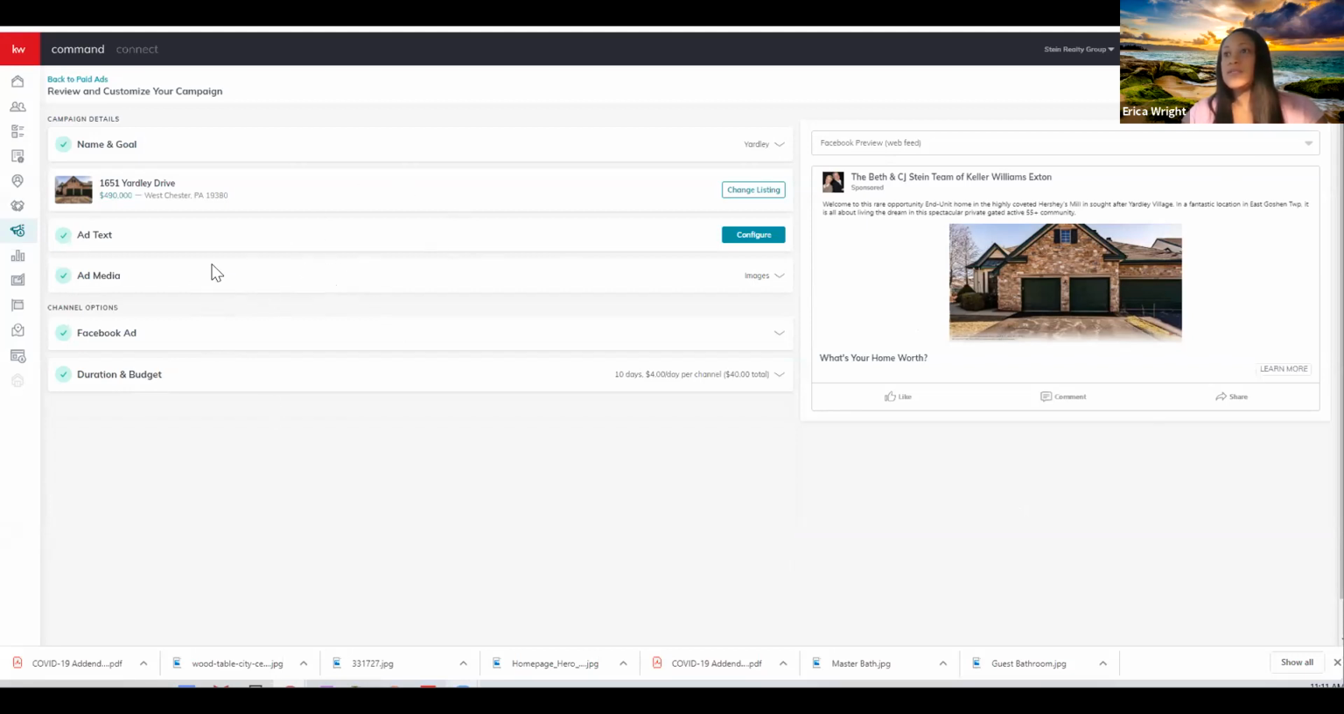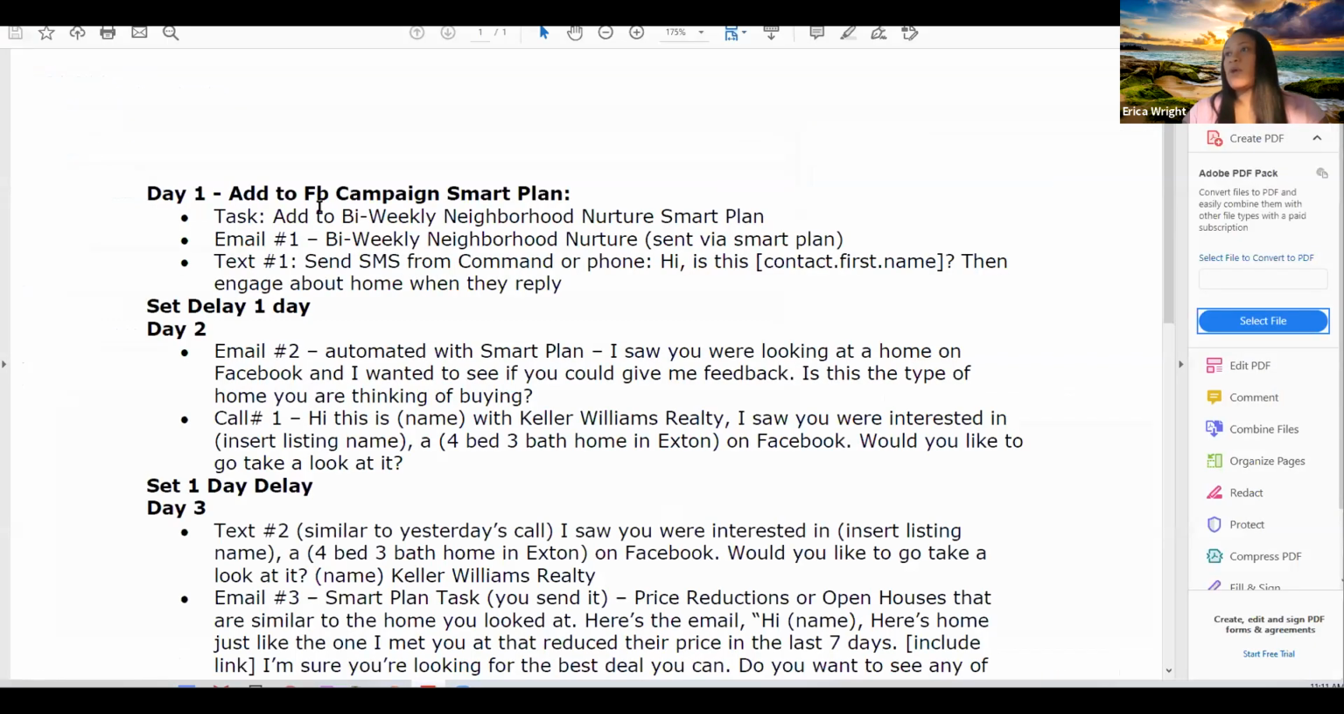So the next step is, once the lead comes in, what do we do with it? We need to follow up. So we are going to focus on the Smart Plan. So the Smart Plan looks like this. Day one, you're going to add them to the biweekly nurture Smart Plan. So that's getting the neighborhoods. From the Facebook lead that comes in, we already know that they're interested in that location or that area. So we'll set them up on that neighborhood nurture based on the area.